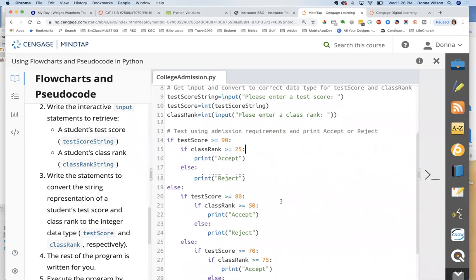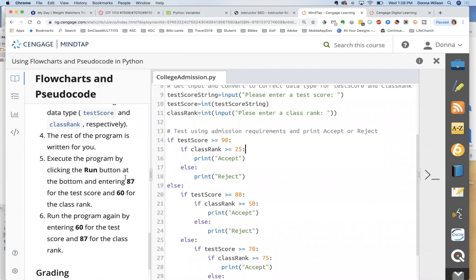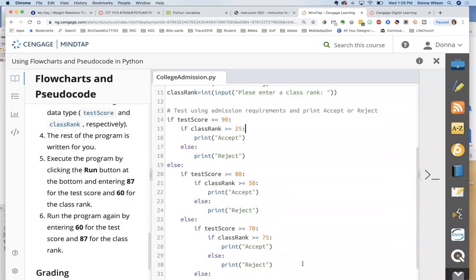So if I go down here and run it, it says to run it the first time with 87 as the test score and 60 as the class rank. If I run it as 87, it's not going to do this part because it's not greater than or equal to 90. So it's going to drop here. If test score is greater than or equal to 80, then if class rank is greater than or equal to 50, which it is because it's going to be 60, then it should print accept and end, right? Let's see if it works.